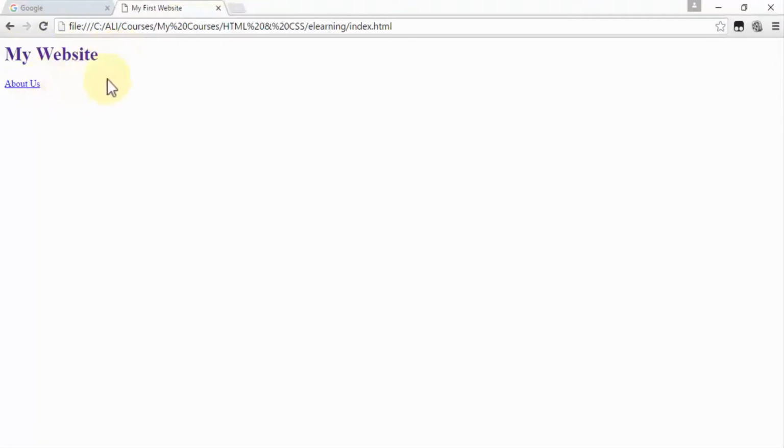Similarly, it's the same case with the about us. If you want to remove the underline underneath the about us, you simply need to put a style attribute and give it a text decoration property and give it a value of none, and end it with a semicolon.